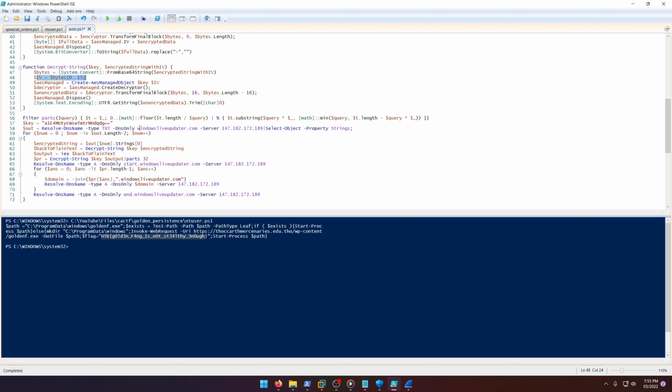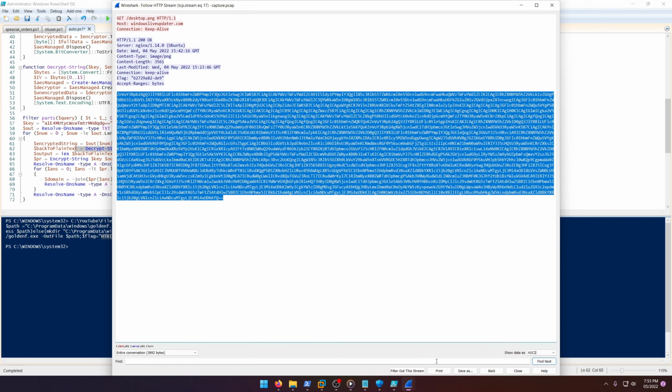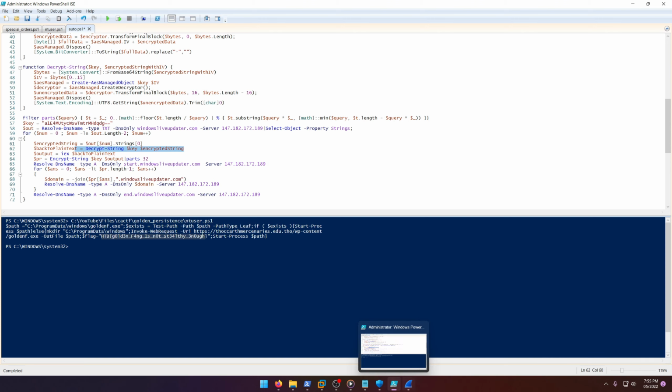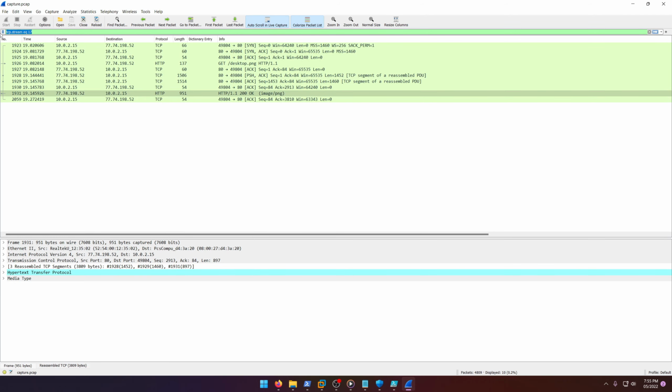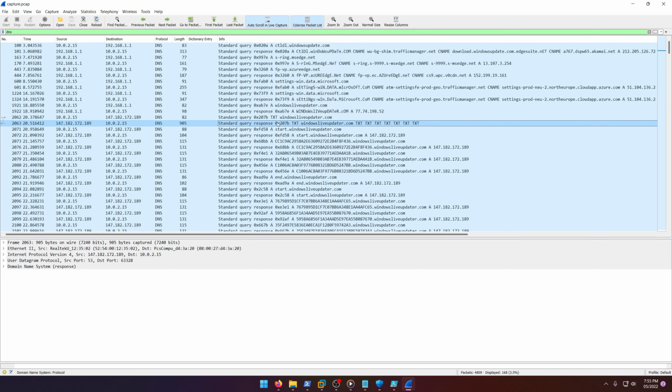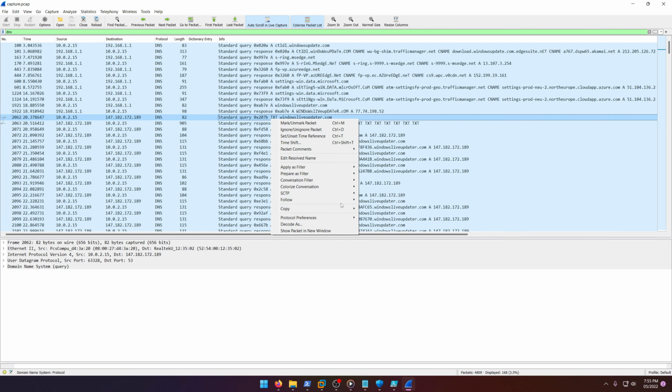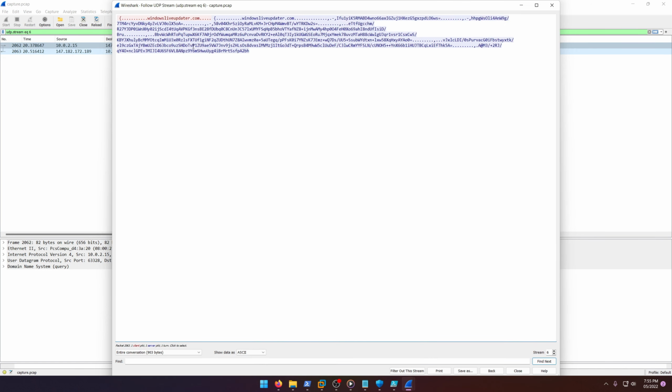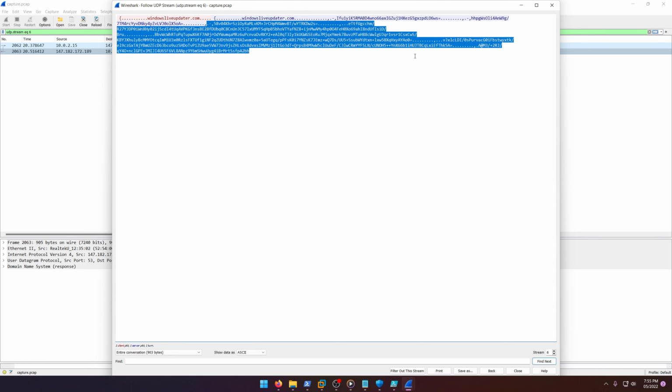Okay, now that we know what the script kind of does, let's go look at DNS, shall we? It looks like what we can do is take this TXT record and just decrypt it, and maybe it'll give us something nice and readable. So let's sort by DNS. We're looking for a text record, so here's one right here and here. Let's follow the UDP stream. Yes, that looks like some base64.